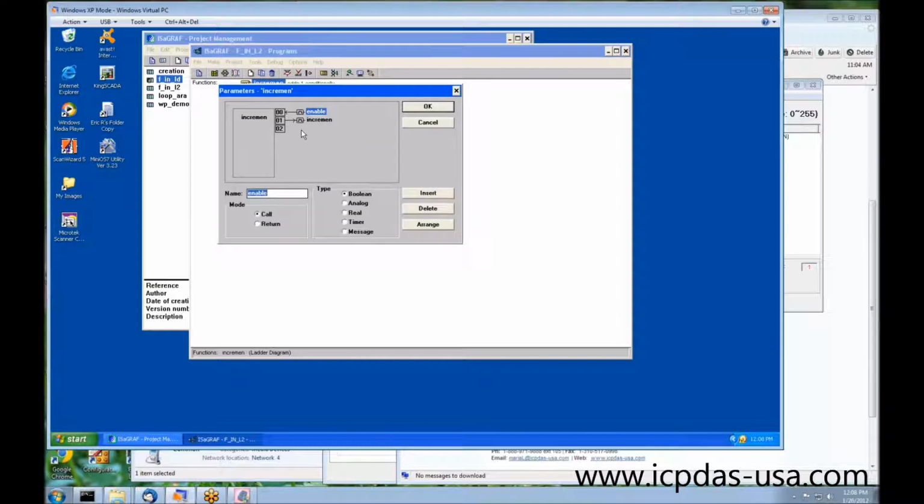Don't know how I got away with that one before. We're going to go with calling it the same as the program, like the error message said. Now I want to have an analog integer input. We're going to call it InValue. Call means it's an input. Analog and insert.